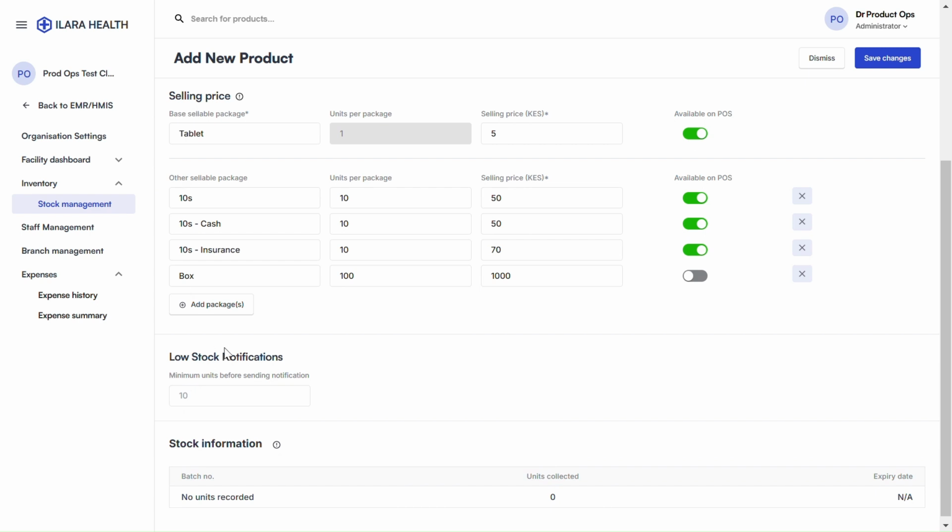Low stock notification will be the place where we will enter the minimum units before the system starts sending notification on that product. And this will reflect the base package, where if we say 320, then this will reflect 320 tablets as the least tablets that we should be having in the system. Below that, the system should let us know that that item is running low on stock.